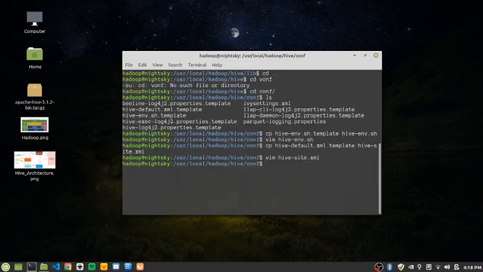So save and exit. Okay, so what we are supposed to do next is we need to tell what kind of DB that we are using with respect to Hive. Hive can be set up with the help of various database management systems such as MySQL or Oracle even. But the default one is Derby, which is the one that I'm going to show how to set up.